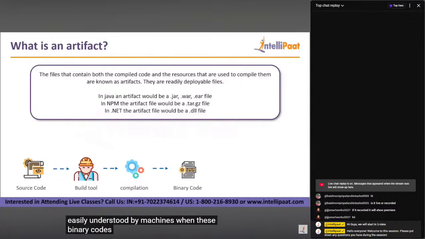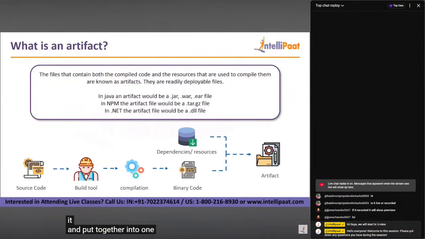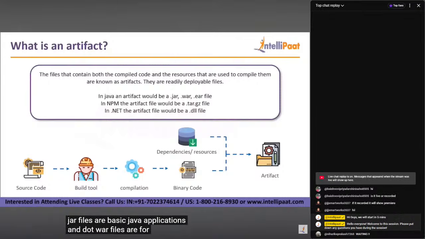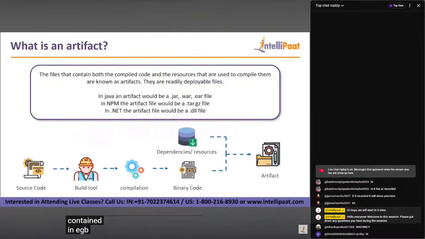When these binary codes are taken together with the dependencies and resources that are required to run it and put together into one file or packaged into one file, that one file is known as an artifact. Basically, these are readily deployable files, like an executable. In Java, an artifact would be a .jar file or a .war file or a .ear file. .jar files are basic Java applications, and .war files are for web applications, and .ear files are for enterprise applications that can be contained in EJB containers. In NPM, the artifact file would be a .tar.gz file, and in .NET, the artifact file would be a .dll file. Now let's go ahead and understand what an artifact repository is.